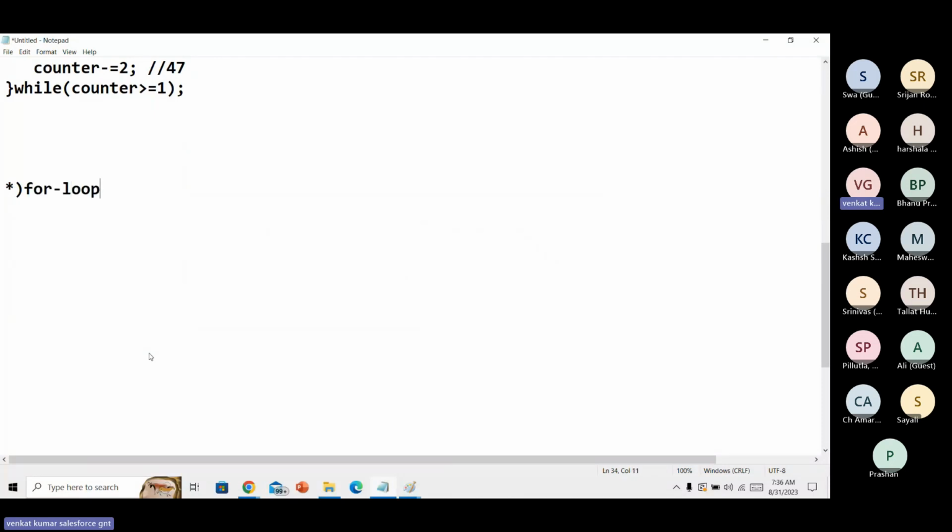Okay, so coming to the for loop. It is a pre-checking iteration statement. For the initialization, either integer, string, or whatever it may be, you need to initialize. After that, you need to apply some conditions. After that, we need to verify here. Either we need to increment or decrement, based on the conditions.